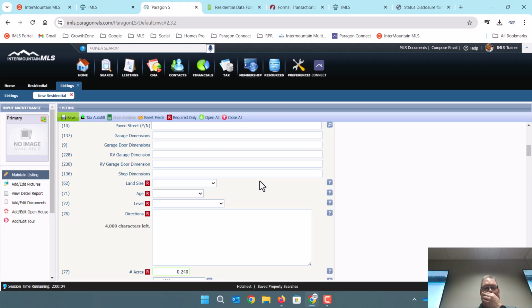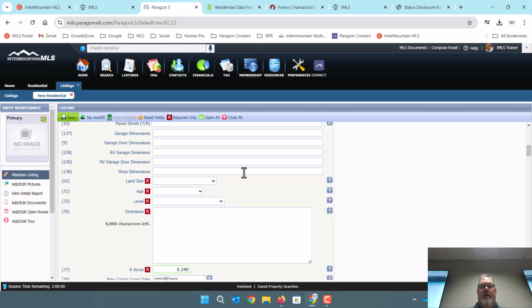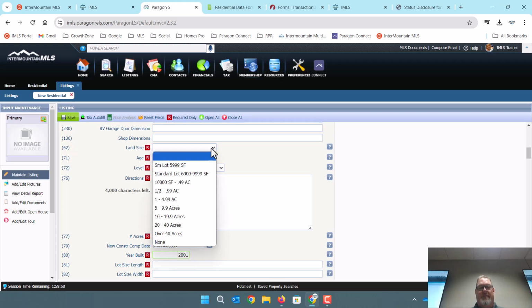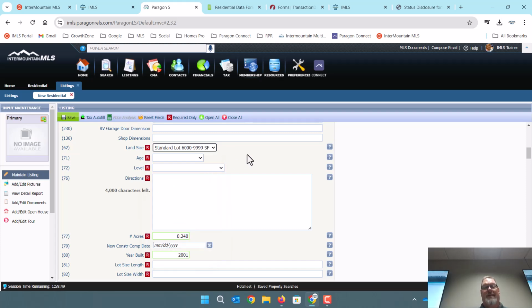So then we get to land size, age, and level. And those are all preset choices. So if I come here to land size, I have some options to select from. And land size validates against the number of acres. So I'm going to put in standard lot. I will tell you I will get an error because 0.24 acres is not standard lot. We'll see that later on.